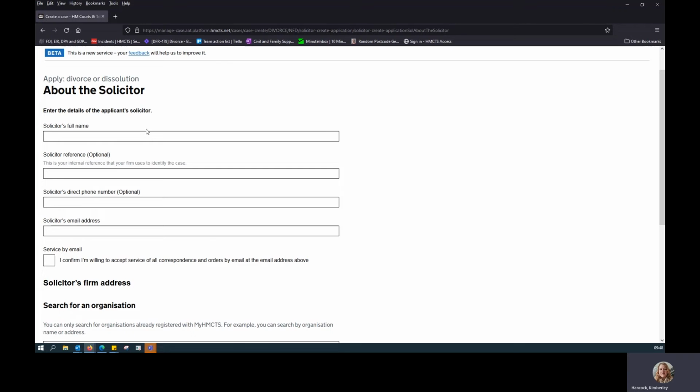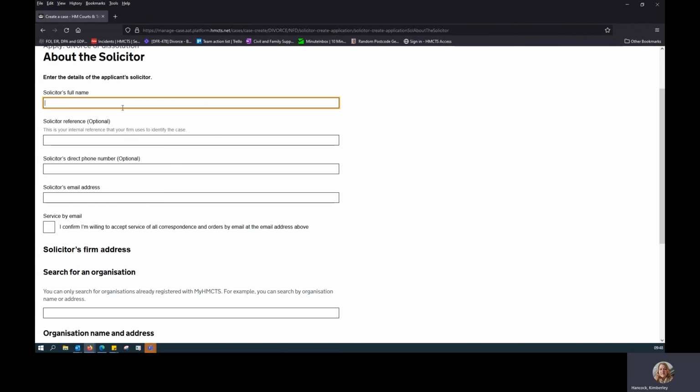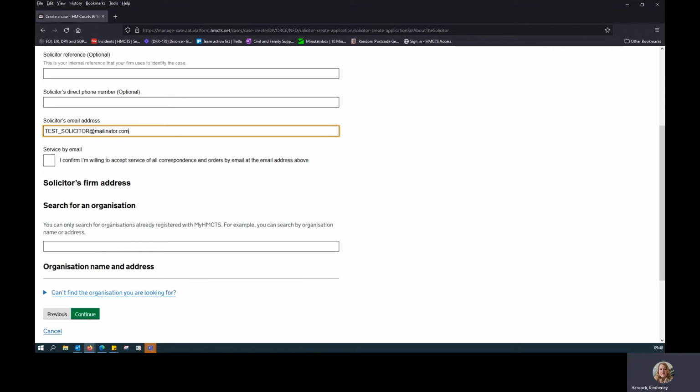Next, you're asked to input information about the solicitor. So this is the solicitor's name. The reference number is optional. It's suggested that you do put a reference number in, as it might be easier to track the case further down the line. And your phone number is also optional. You need to provide the solicitor's address, email address, and that you're willing to be served via email.